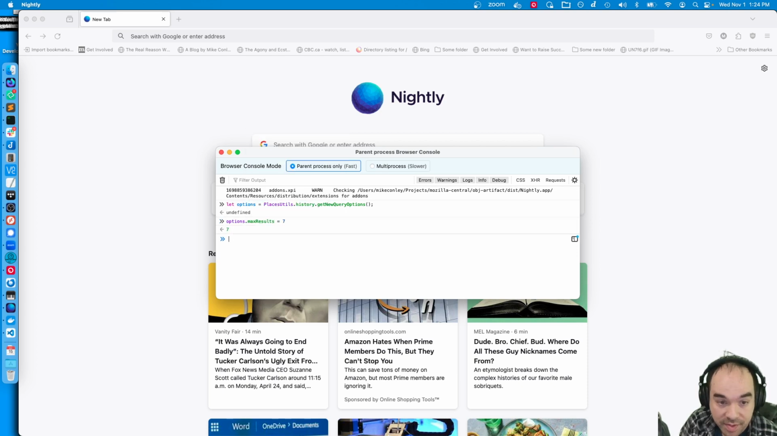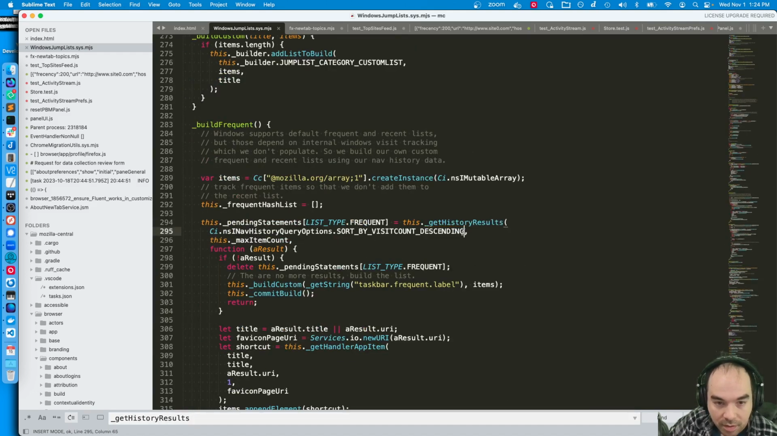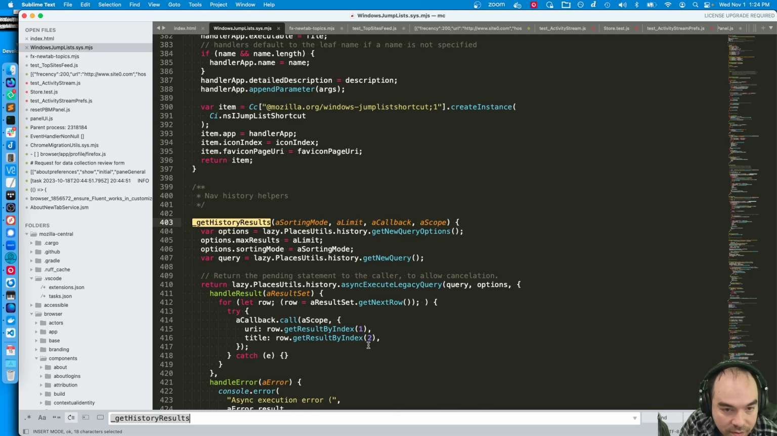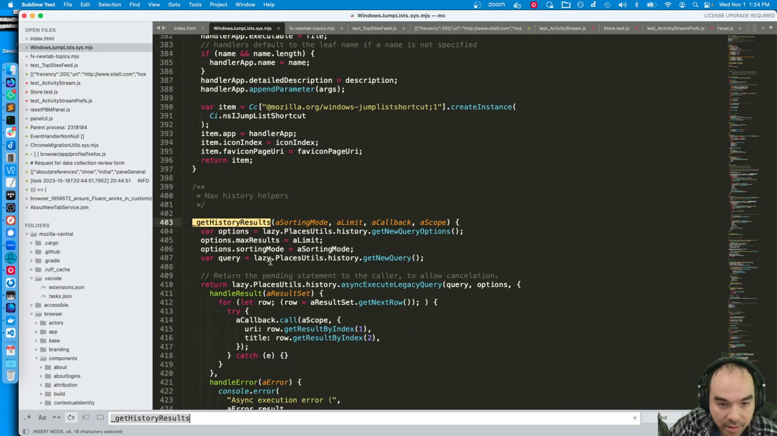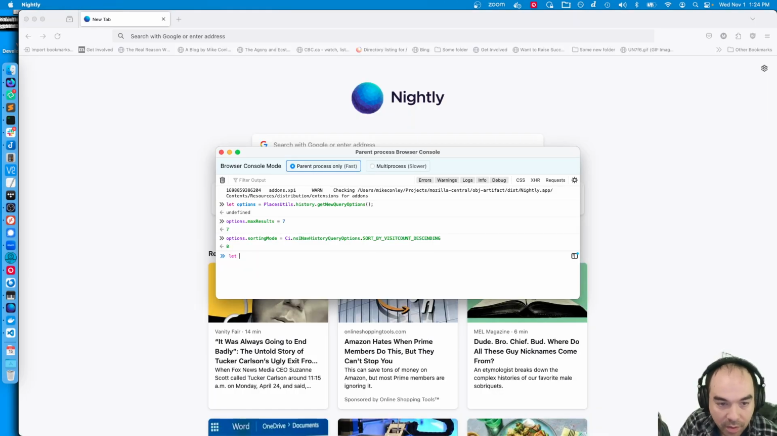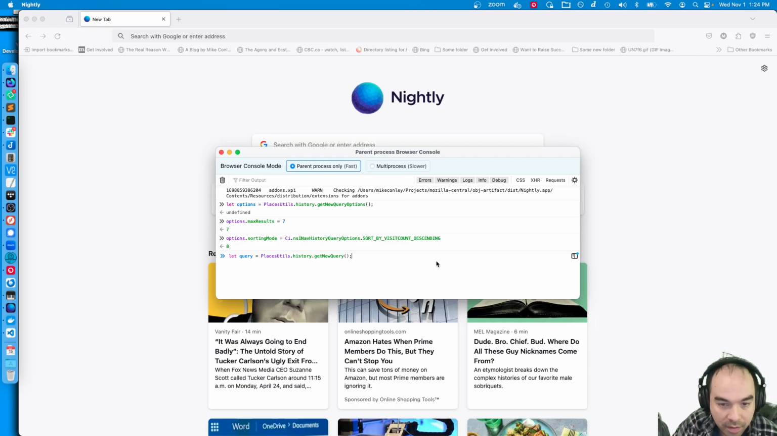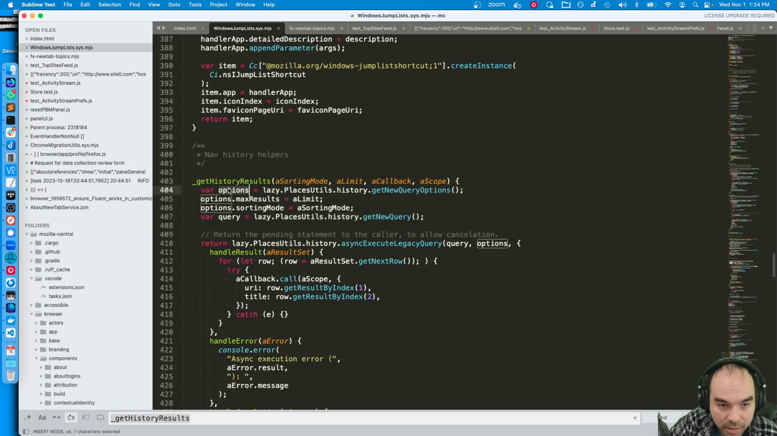Options.max results equals 7. And then what was the other one? Get history results, the sorting order. Options.sort, what is it? Sorting mode equals this. And then let query equal this new query. And then when do we use options? Oh, execute query with options.